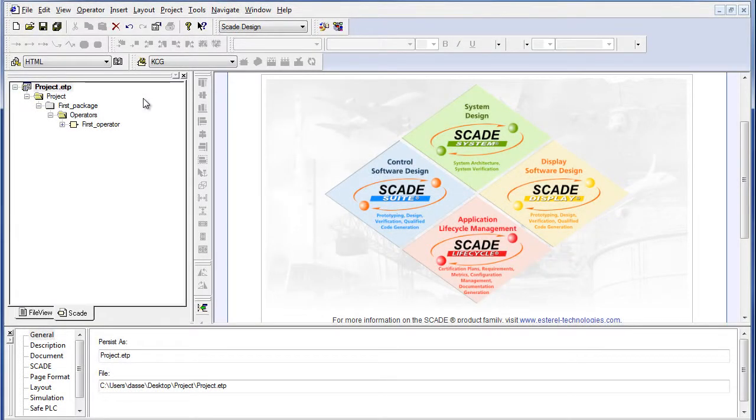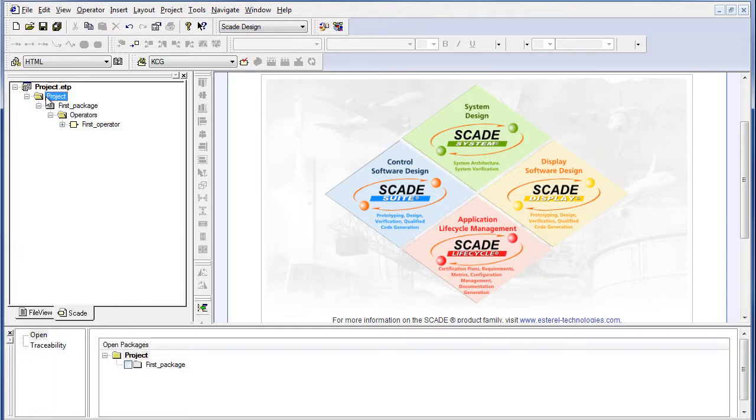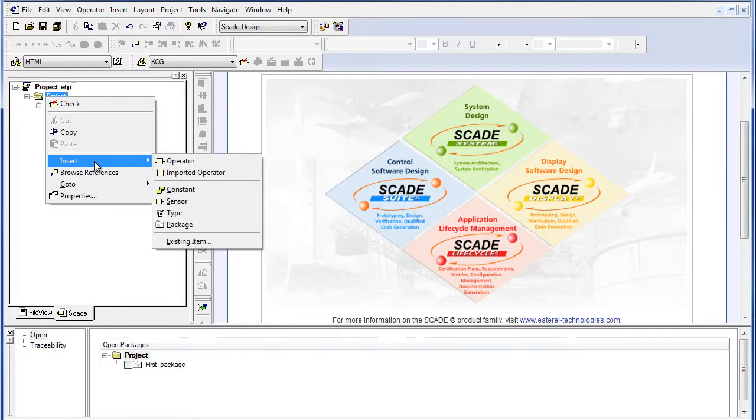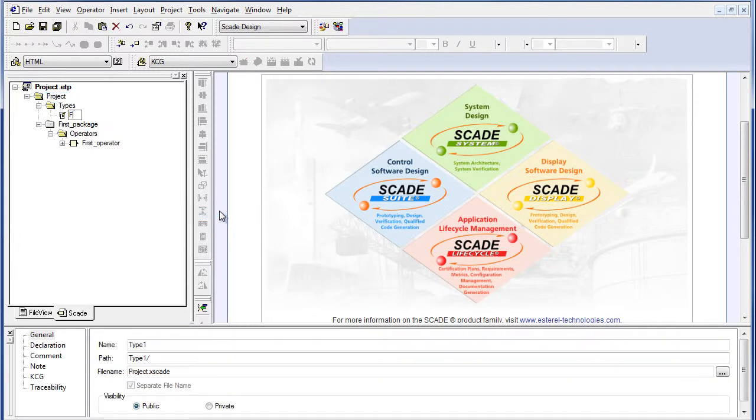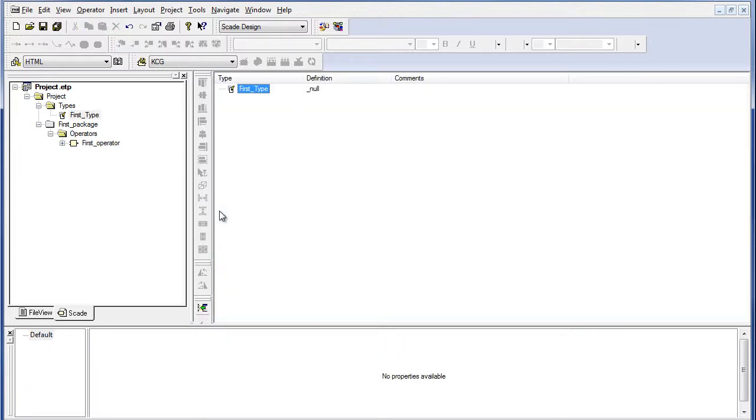To create a new type in SCADE Suite, select the package or the project where you want to create the type. Then right-click and select Insert and Type. You can edit the name of the type. If you double-click on the type, you open the type window where you can edit the contents of the type.